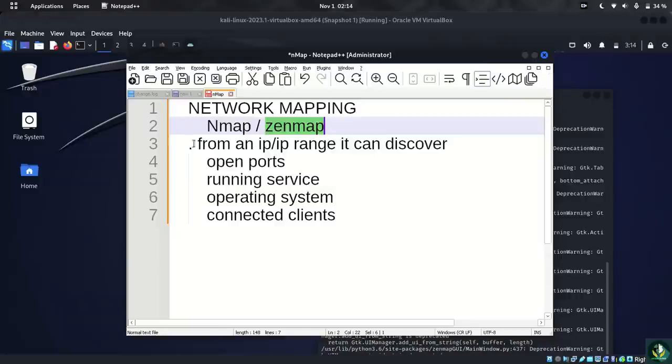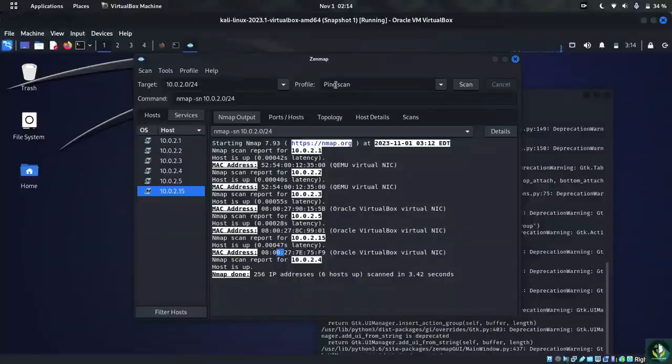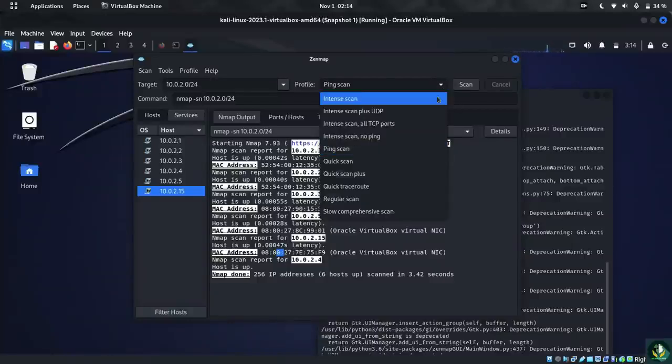Right now we are using it here, and ZenMap and also Nmap are able to discover open ports and the services running on those ports, and also operating systems, all the connected clients, and many more details and information it could gather. As you see here, we just used the ping scan. Ping scan is the simplest one, and it gives you this little information, as you see here. And we have a lot more scans here.